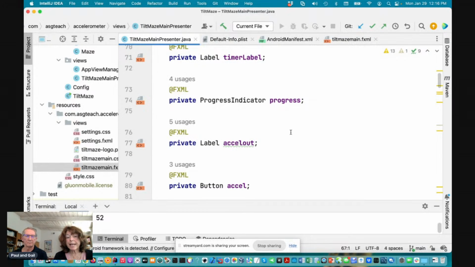Now, we don't instantiate them ourselves, as Paul indicated, the FXML loader does. So you won't see any code that has a new. It's all done for you. And any configuration that you put in the FXML file will do that for you as well.